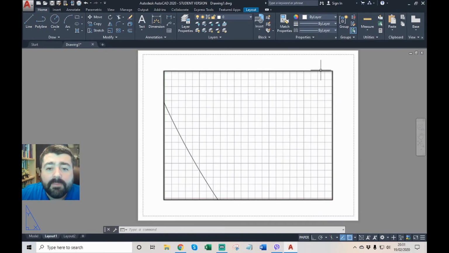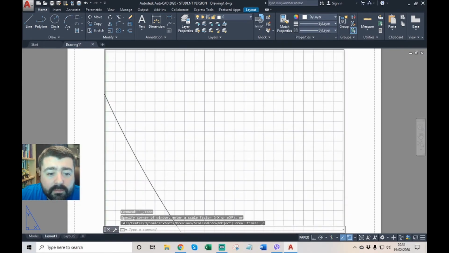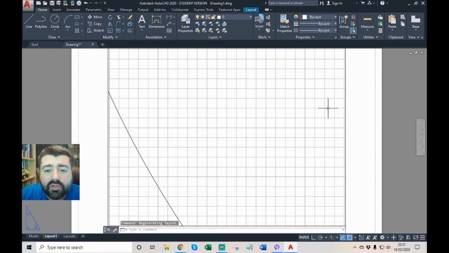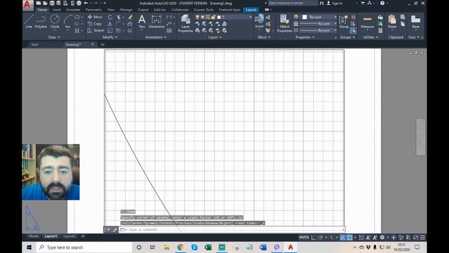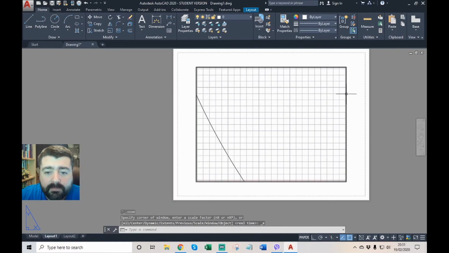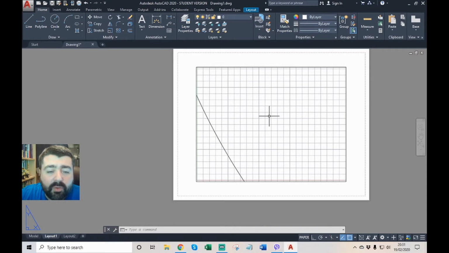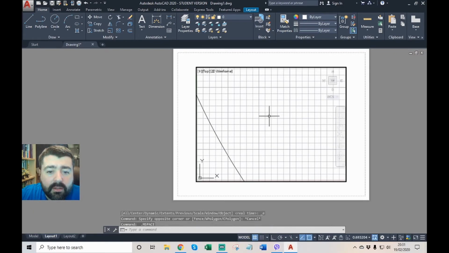So the easiest way to do that is to double click the middle mouse button, and what that does is it zooms to extents. You can scroll in and out as well with the mouse wheel, but that's a good way of doing it. A good little tip. And now what we need to do is to click in the middle somewhere. Double click.